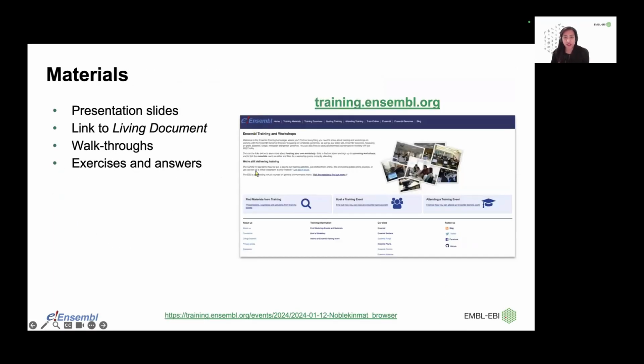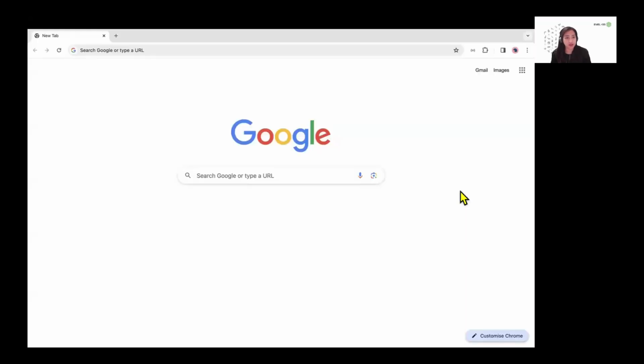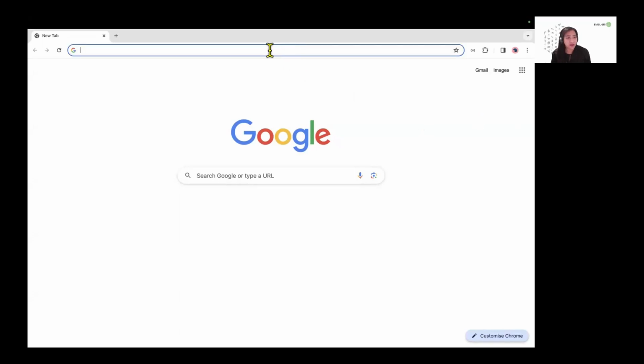So all materials are available on the Ensembl training page. This is under training.ensembl.org, and I'm just going to show you how this looks. So I'm going to move to my browser on my screen. I hope you can see this. If not, please let me know, and I will restart my screen sharing. So I'm on my browser now.